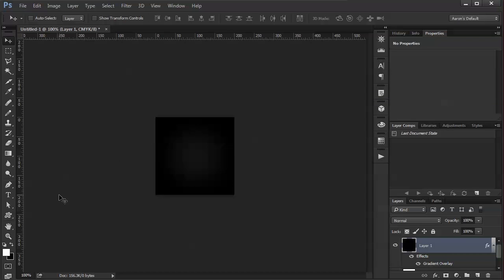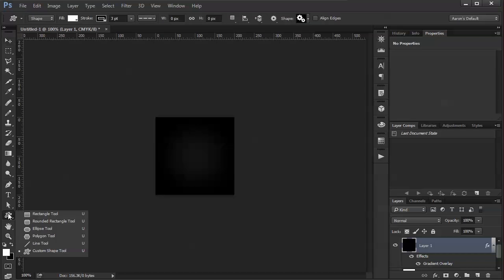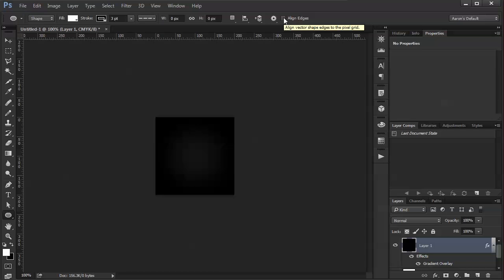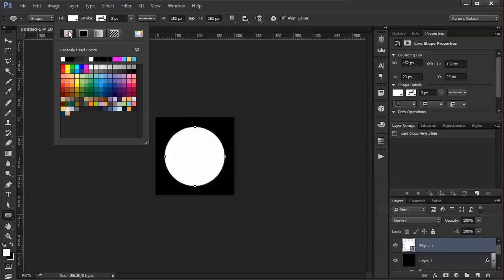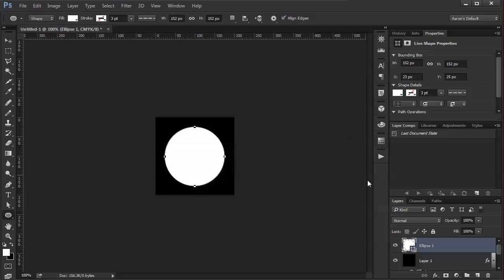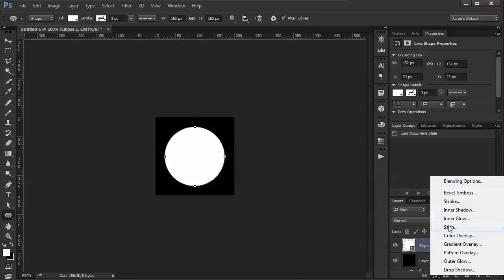Now first I'm going to draw out a circle. Always make sure align edges is checked. You don't have to, but it gives you nice sharp snap to pixel edges. So we'll say this is my button. Get rid of that nasty stroke. So I'm going to give this some styling too.